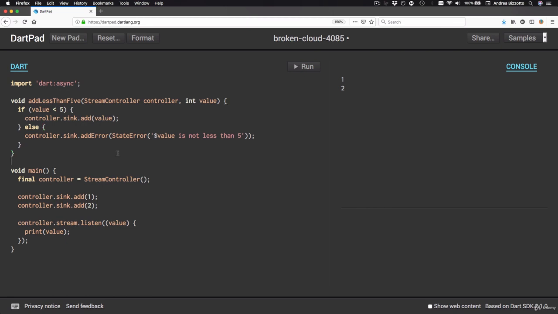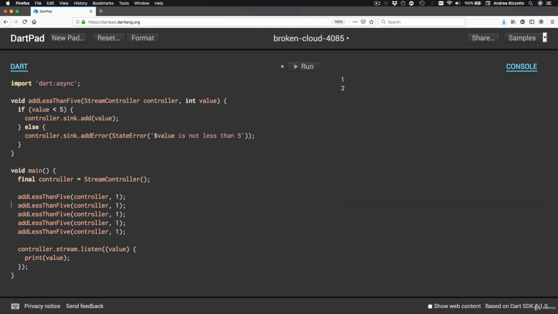Okay, so now that we have defined this, we can try to use it. So back on the main method, I'm going to delete these 2 lines, and here I can type addLessThan5 with controller, and then for example the number 1. And then I'm going to copy paste it 1, 2, 3, 4, 5, and I'm gonna add 2, 3, 4, and 5 as an argument. So if we run again at this stage, we will see that the console gives us the numbers 1 to 4 and then an error line.